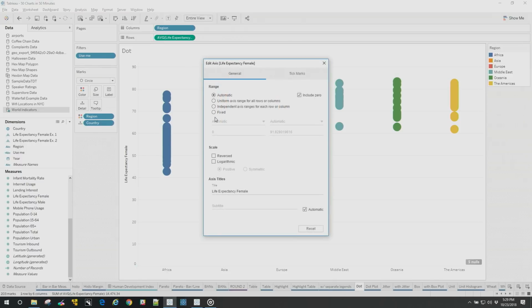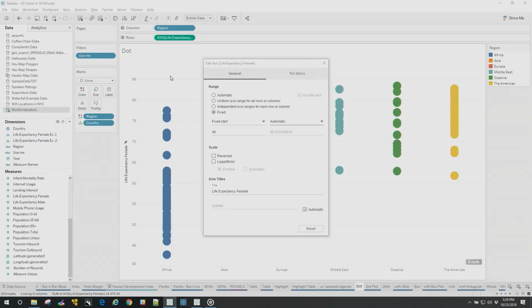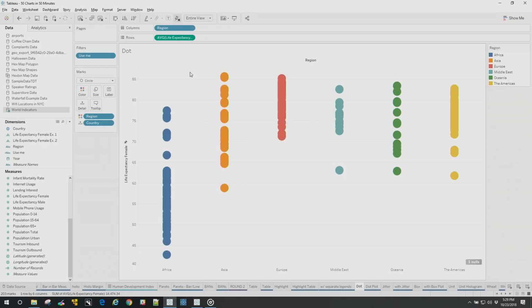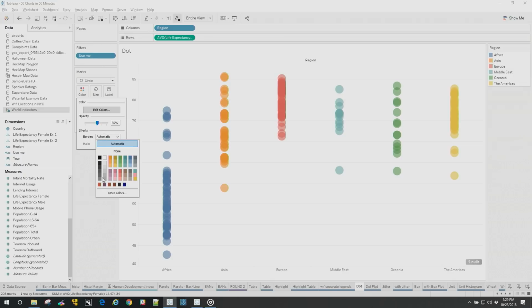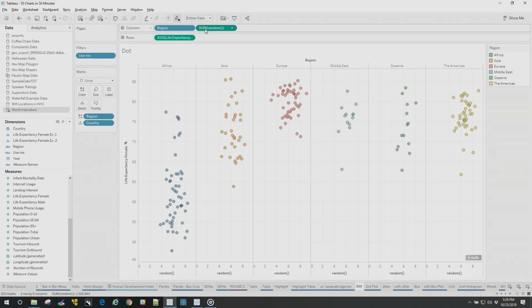If I go here, I can fix my axis maybe to 40 and help the view a little bit. Maybe it'll spread some of the dots out. Another trick I like is to change the opacity and put a little border on it. That can help, but we still have lots of dots on top of each other. So the next one we can do is add jitter to it. Right-click, in-line formula on the columns, I'm going to double-click. So now I can type a formula. I'm going to type the word random, open and close parentheses, and now I have a jitter plot. That easy, we have jitter.